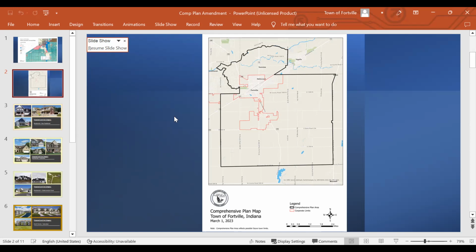Would they be serviced by the town? I would probably change their mind. I want to live out in the country, but I want water and sewer. So they get our services and everything like that, but they're not in town.